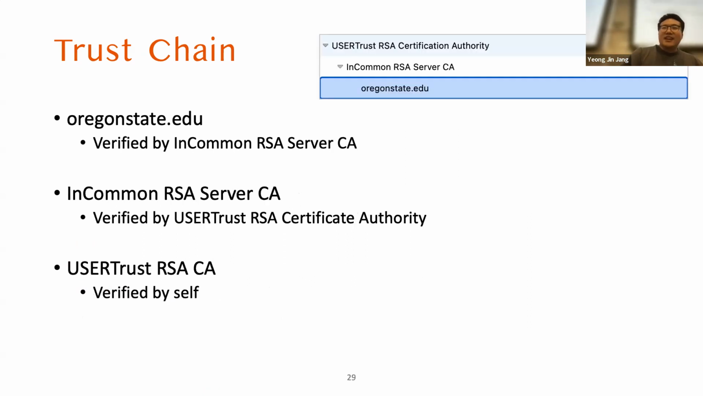So there's a trust chain. Once you get into more detail about the digital certificate, you will see that there is OregonState.edu, the requesting entity itself, and then it is assured by the InCommon RSA server certificate authority, CA, and that will be assured by the USERTrust RSA certificate authority. So there will be the end entity, then a lot of middlemen that verify the end user, then verify the intermediate certificate authority, and then the root CA.